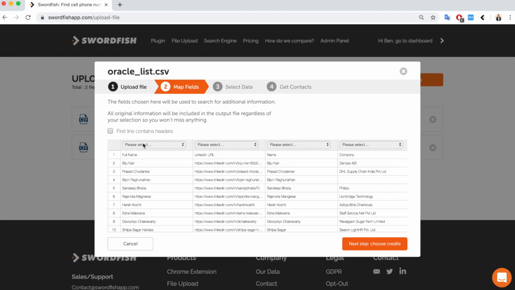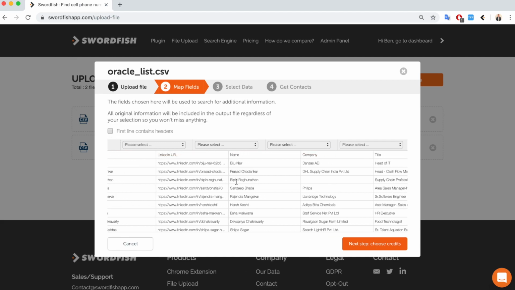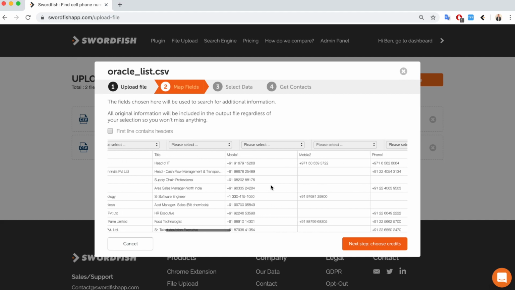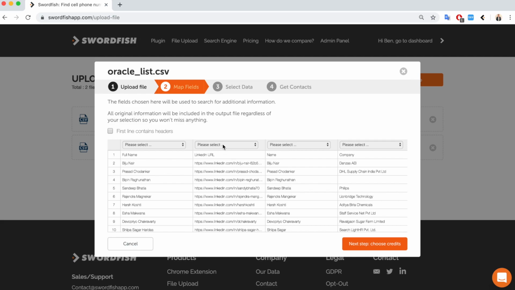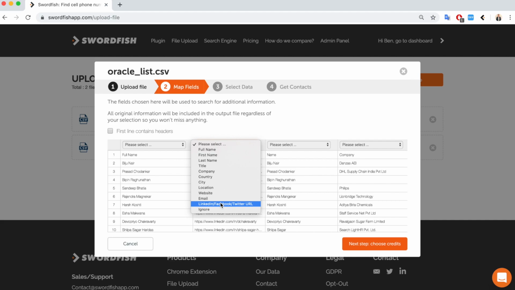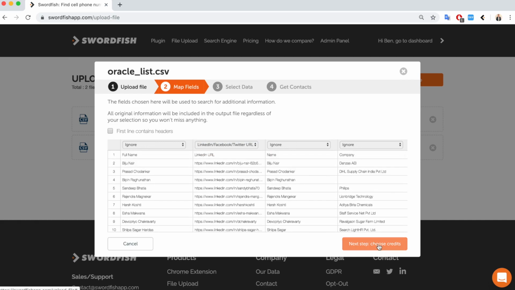So for this list, the first line contains headers, so we're going to select that so it's not counted. And even though this list contains name, LinkedIn URL, the company name, title, this one happens to have phone numbers in it just because it was a list that we've already processed. But you should map as much information as you can in your list. But for this instance, I'm just going to say that we have a LinkedIn or Facebook or Twitter URL in this column, as you can see here. And then we're just going to go and click next step.